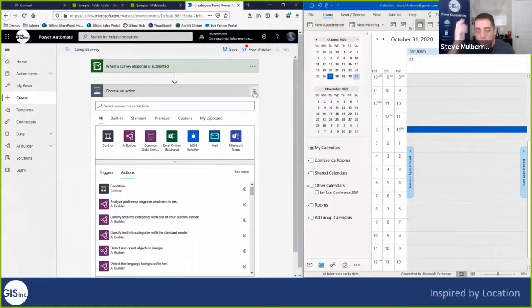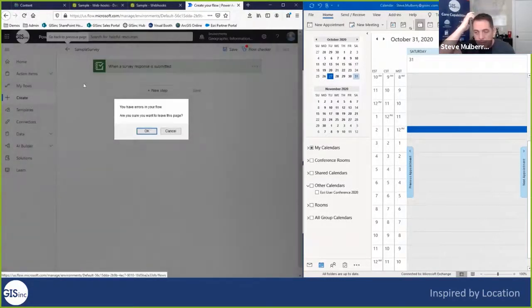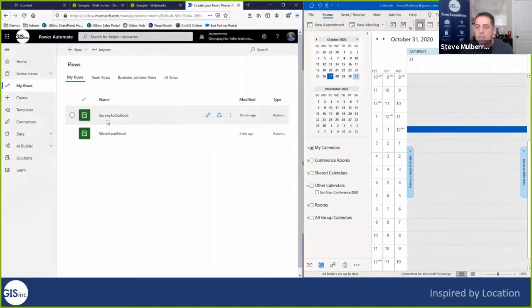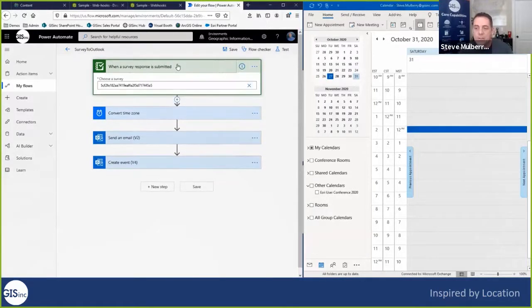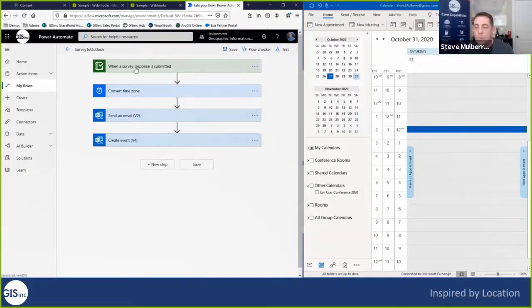Now, I've already created one, so I'm going to go back to my webhooks. Here, I've got one, survey to Outlook. I'm going to open that up for you so you can see this end result. So here's that first connection to that survey. I've cut and pasted that unique ID in there, and I've added 3 steps. One, to calculate my time zone to make sure I'm in the right time zone. Then send an email notification and create an event in Outlook.